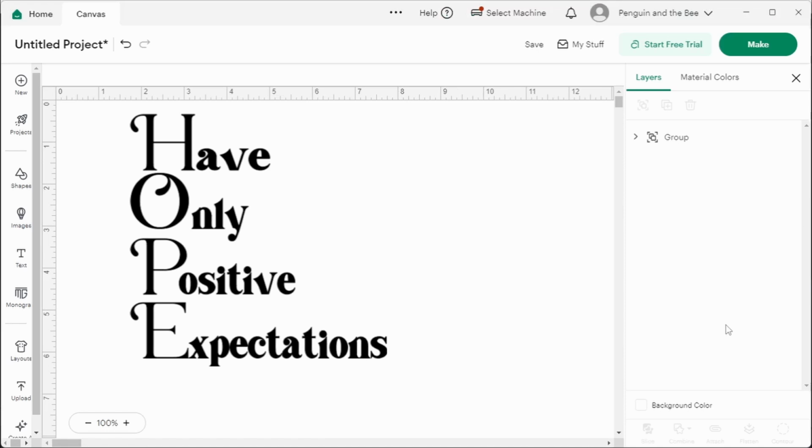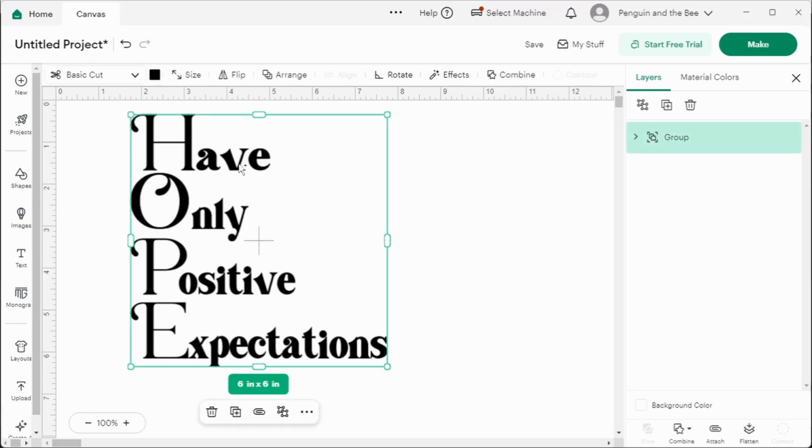April's file is Have Only Positive Expectations, and as you can probably see, the first character of each word spells out hope. I've already uploaded it into Cricut Design Space, opened up the file, and I've resized it so it's 6 by 6 inches.